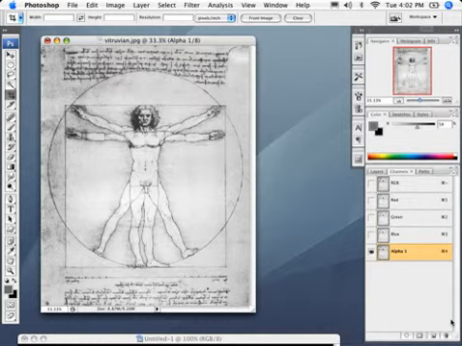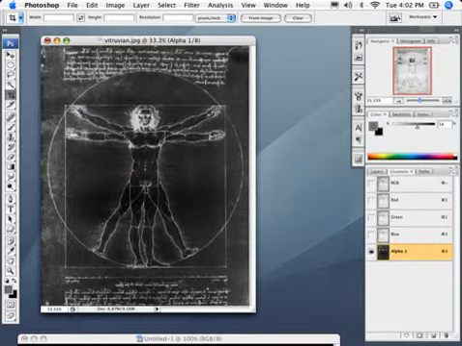So now I want to generate a selection of the outlines and the lettering, and inside an alpha channel, anything that's white is going to be 100% selected. Anything black is going to be unselected, and anything partially gray is going to be partially selected. So I need to go and invert the values of this image. So I'm going to press Command or Control I, and it will invert it.